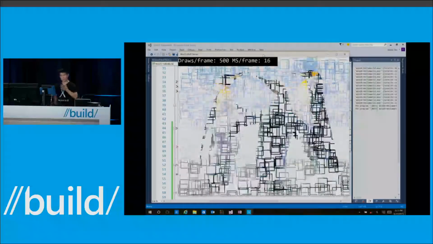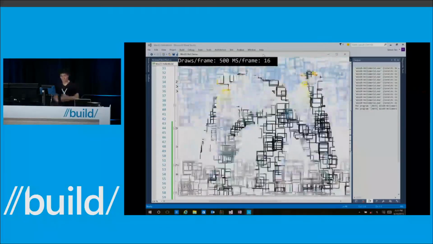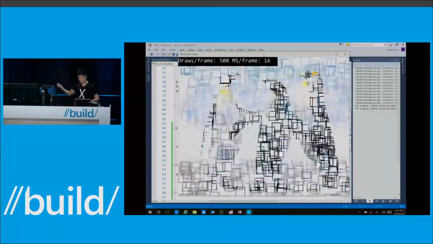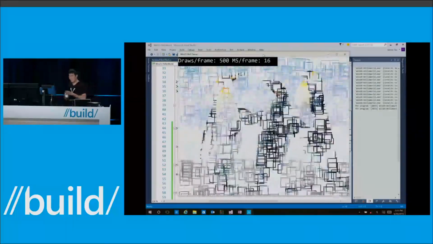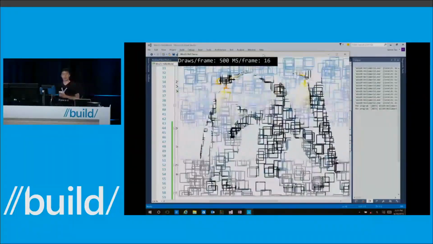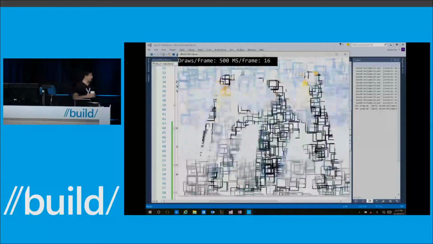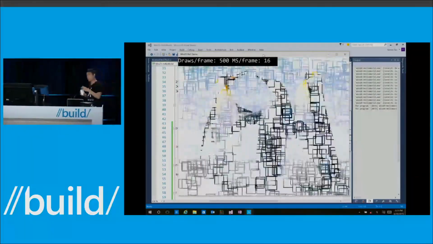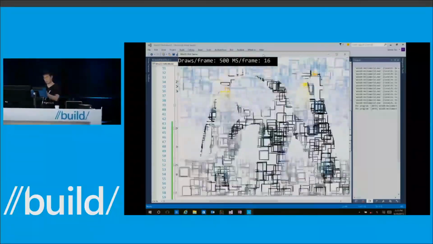We're drawing rectangles instead of draw text here, so you can see the visual difference more. And we're drawing 500 of these squares every frame. It's important to note that we can actually go much, much faster than this. We're drawing at 16 milliseconds per frame, that's 60 frames a second. But we're running on this little Surface Pro 3.